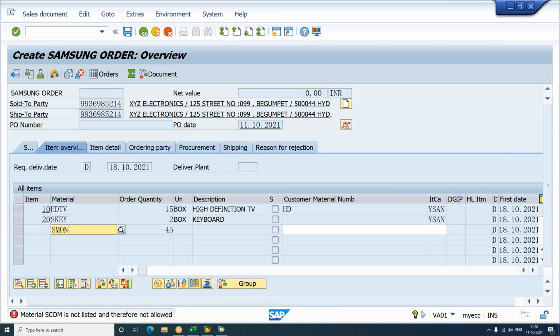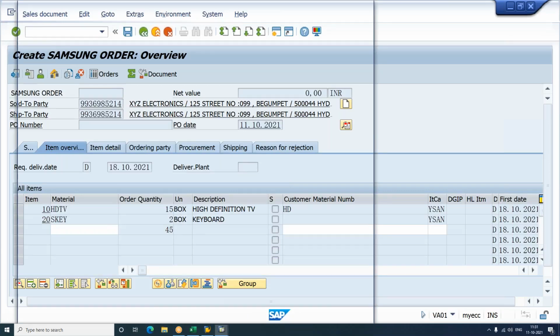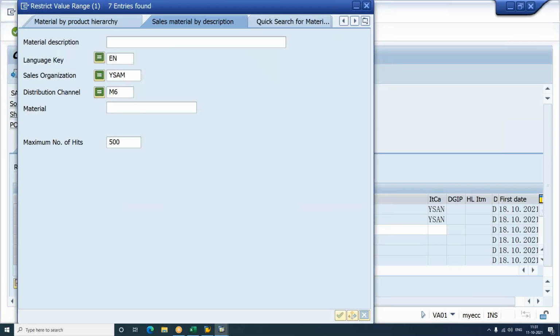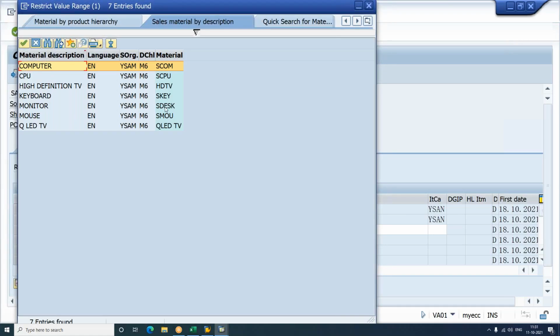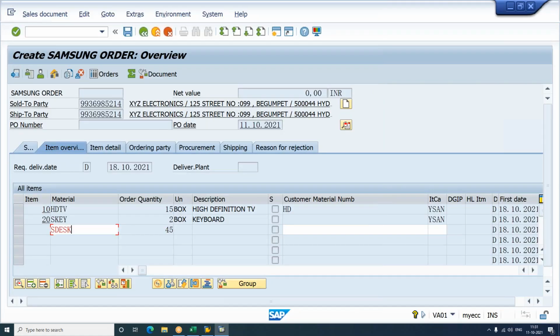Now see, if the customer is trying to place an order for monitor, and there's a message we are getting. Material is not listed and therefore cannot be sold. So if you want to add some more materials, you can also do that.